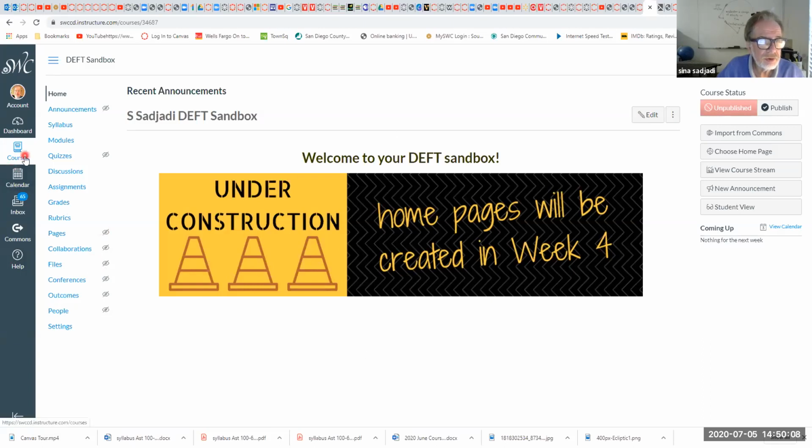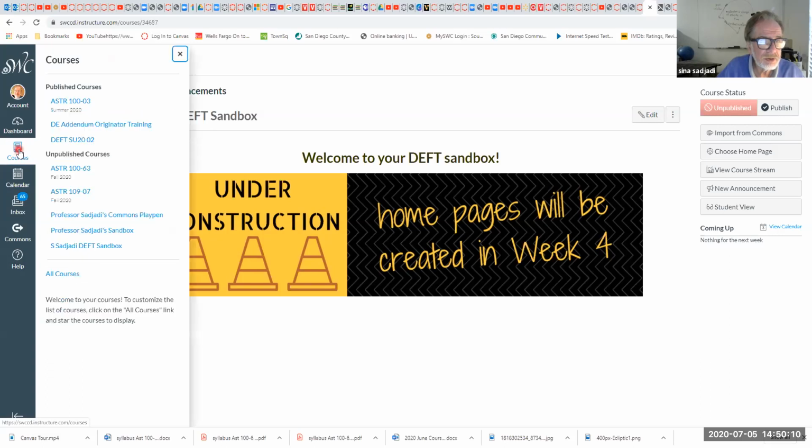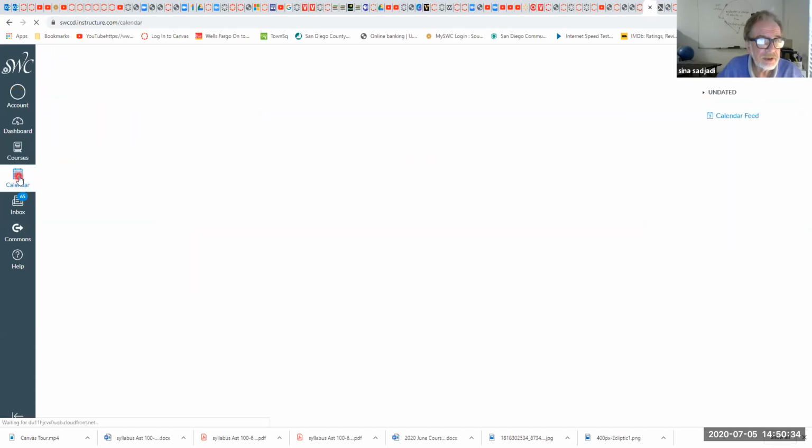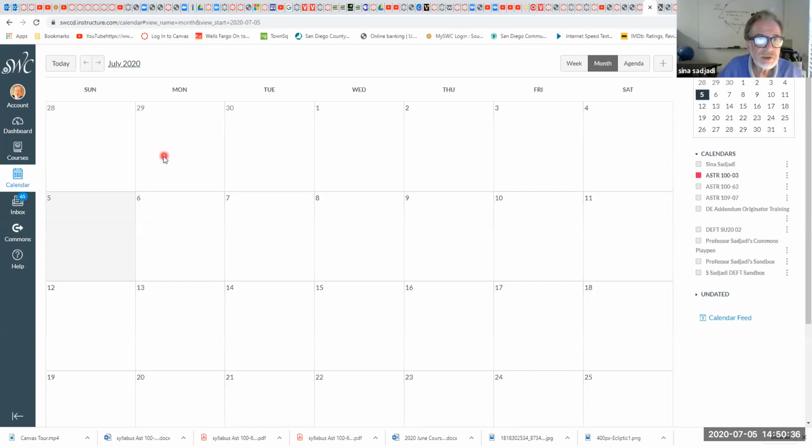There's another way of choosing courses, and that's just by clicking courses. And as soon as you click courses, then you can also see all your courses. So I can also enter my sandbox here. And then below that, we have the calendar. The calendar will tell you things like when an assignment is due, when an assignment is given, what's the duration of the assignments, and things like that. As soon as you click it, you'll see a menu with dates. This is July 2020, so you can see all the dates here, and you know what courses you're in, and what have you.